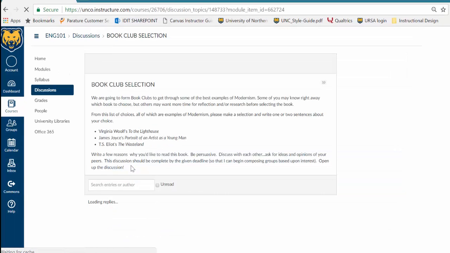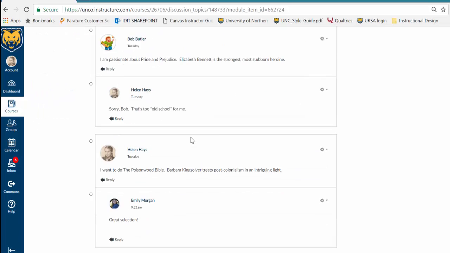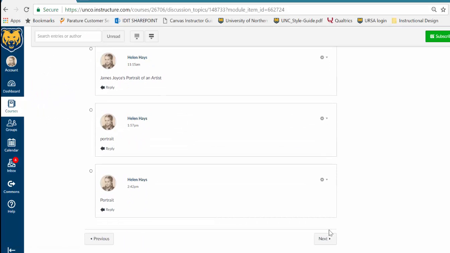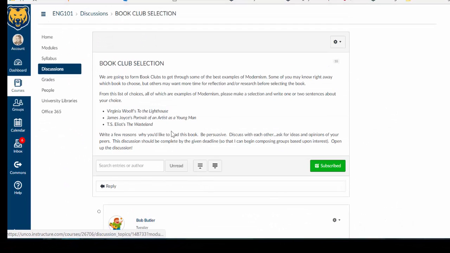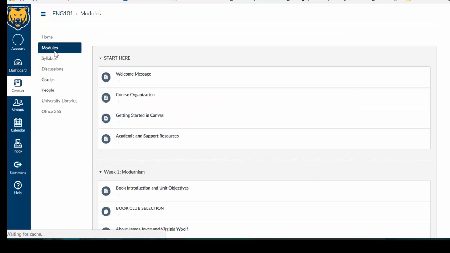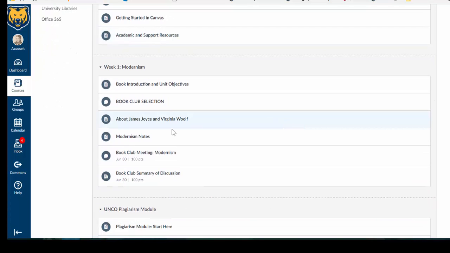Our book club selection is a whole course discussion. You are being asked to respond to a prompt, which is saying, hey, of these 3 books, pick one, and we're going to form book clubs around that particular group. So you're Helen Hayes, and you say, I want to participate in James Joyce's Portrait of an Artist as a Young Man group. Great. You put in your reply, and then you can either press next to be taken to the next thing inside that module, or if you wanted a bird's eye view, you can come out to modules and take a look at the outlined version of the modules. So that's the whole class discussion.